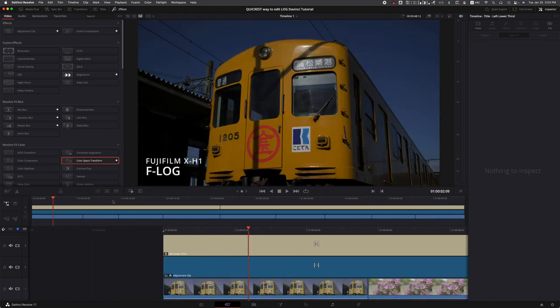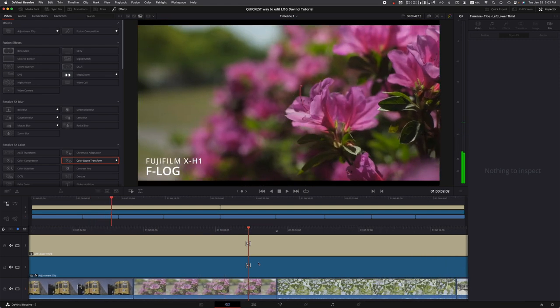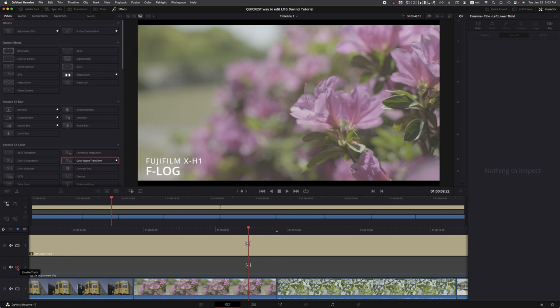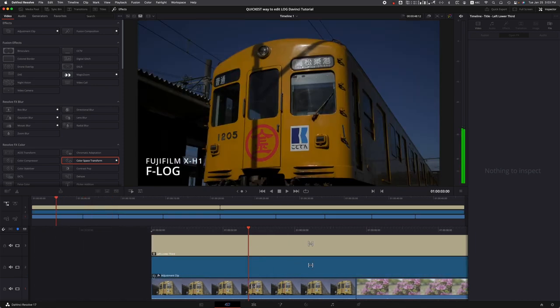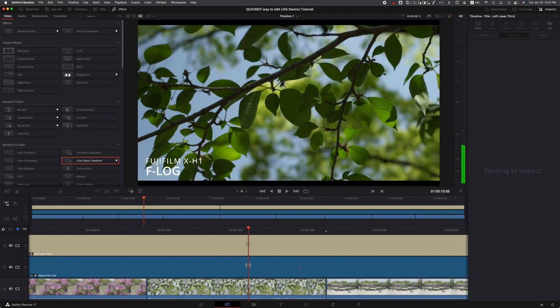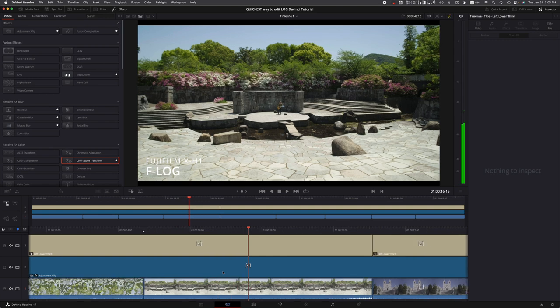We have our entire project looking beautiful. Look at those colors. I mean, if we were to take off the adjustment clip, look at that. We went from that to this. This one also, we went from this to that. Just amazing. So easy, right? Just a couple of clicks and that's it.